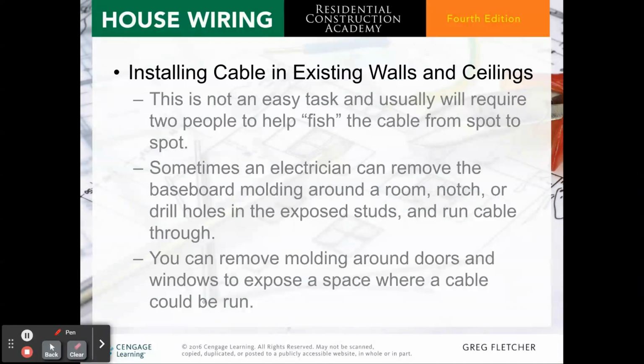When installing a cable in existing walls and ceilings, it's not an easy task and will usually require 2 people to fish the cable from spot to spot. Sometimes an electrician can remove the baseboard molding around a room, notch or drill holes in the exposed studs and run cable through. You can remove molding around doors and windows to expose a space where a cable could be run.